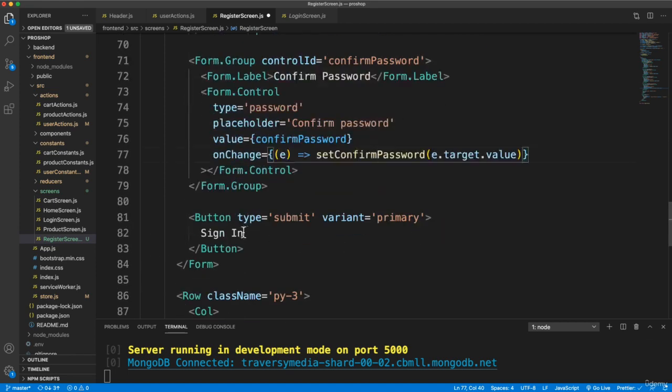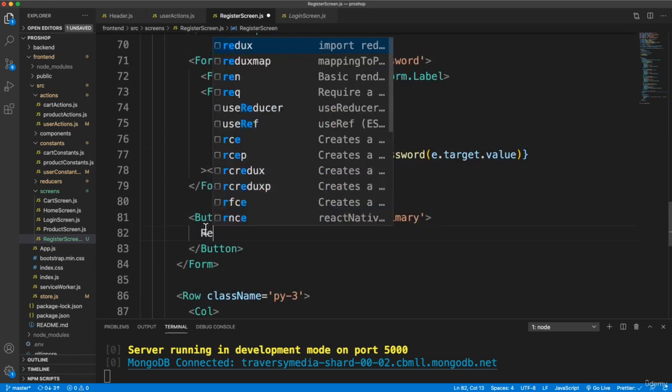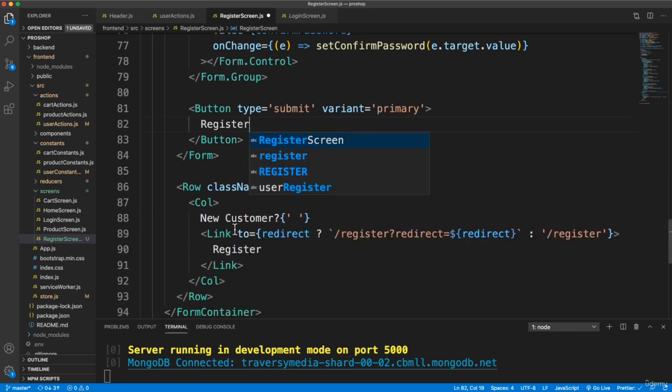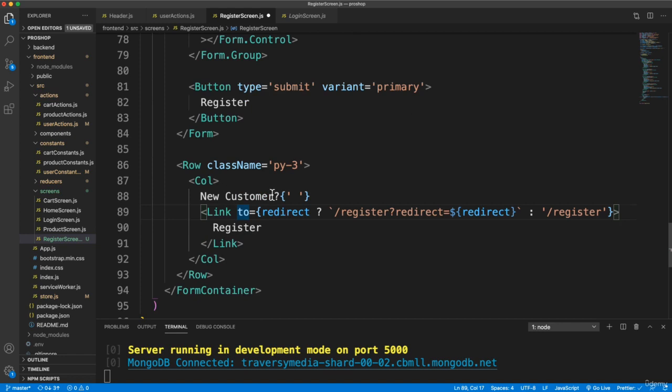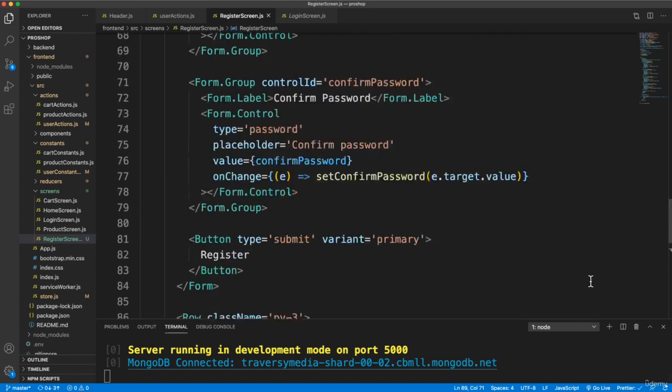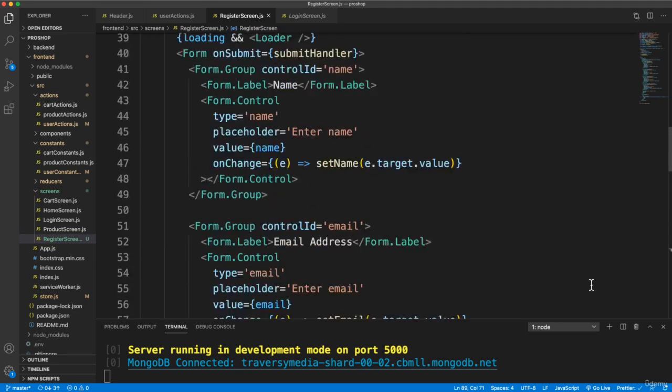All right, and then for this right here, let's say register, and we want to change this down here. Instead of new customer, we want to say have an account, and if they have an account, then they need to log in. So we're going to change this right here to login, and change this and this to login. All right, and I guess we have everything we need to dispatch the register.